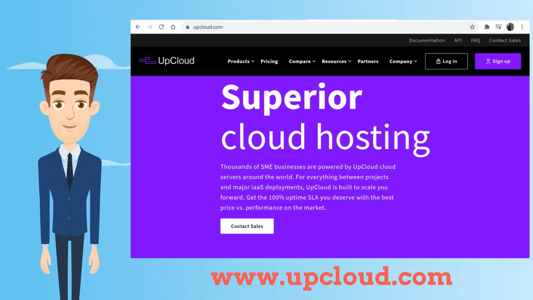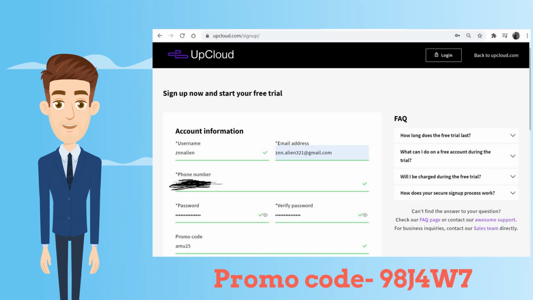First, we will set up a VPS account, for those who haven't got one. For this tutorial, we will use UpCloud. It has a good reputation with no downtime. Fill in the required details to sign up.